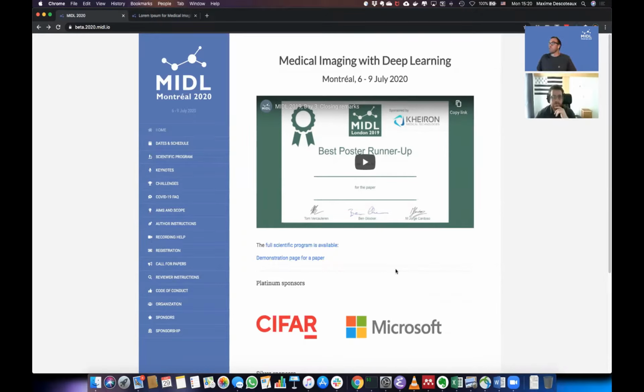Hello, everyone. This is a demonstration of how the MIDL conference will go. Essentially, it will cover three different media: the website, a chat, and the Zoom webinars. And here's a little demonstration of how it would look on the website.